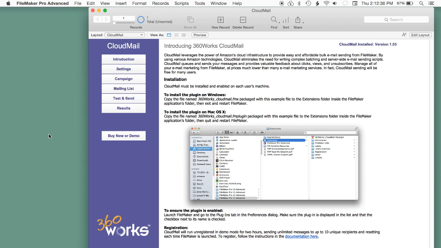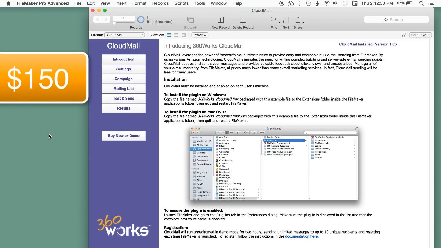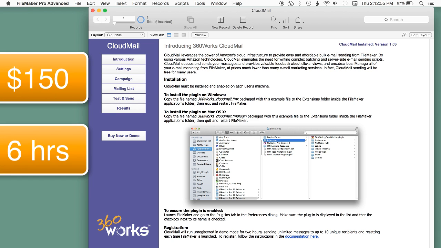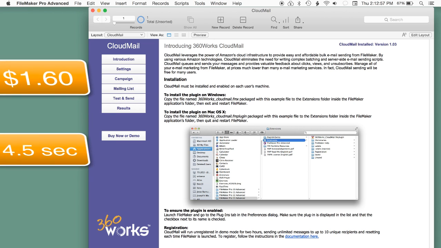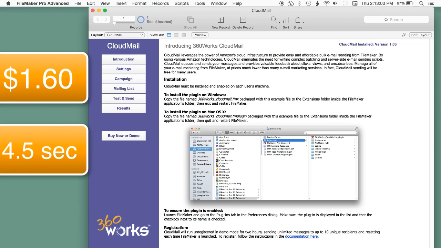It really makes that whole process a lot easier. This was actually born out of an internal need that we have. We have a mailing list of about 15,000 people, and we were using a third-party service that cost about $150 every time we sent that list out. It would also take about 6 hours to send. With CloudMail, that same exact list now sends in 4.5 seconds, and it costs about $1.60.